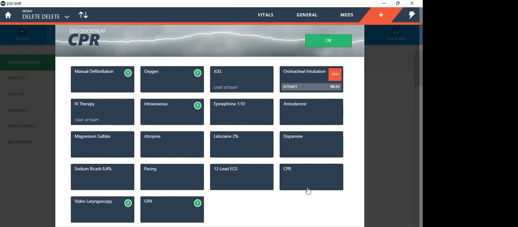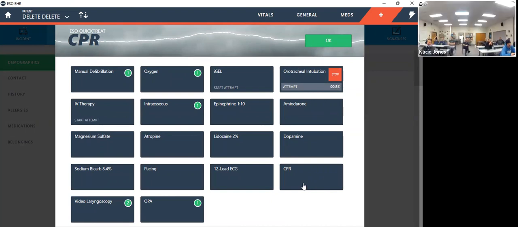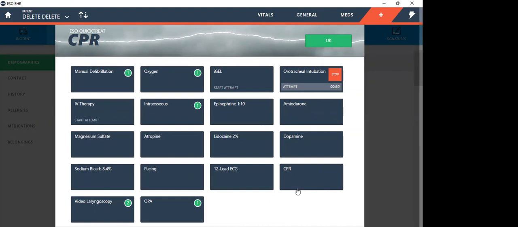Do you guys carry the Lucas device? No, we will be soon. When you get that on, when you're looking to add that in ESO, it's called mechanical CPR, and it will get added to your list at that point.